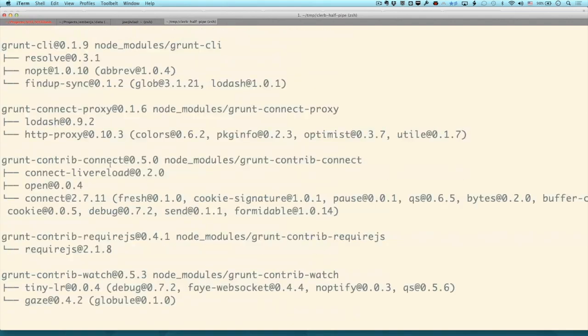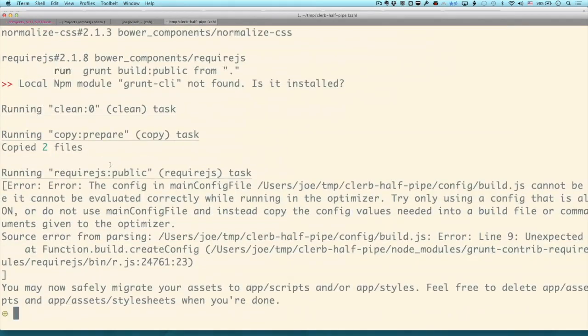And then these are all the Grunt plugins that are installed. And then it's done.